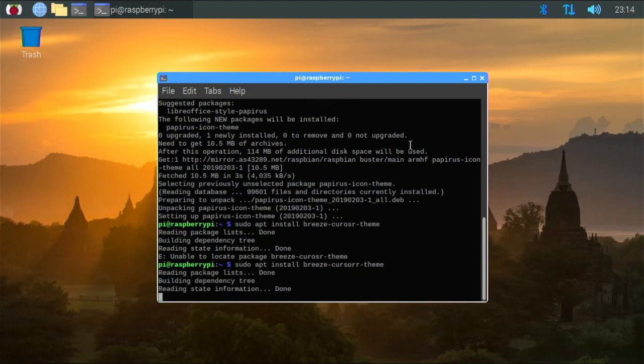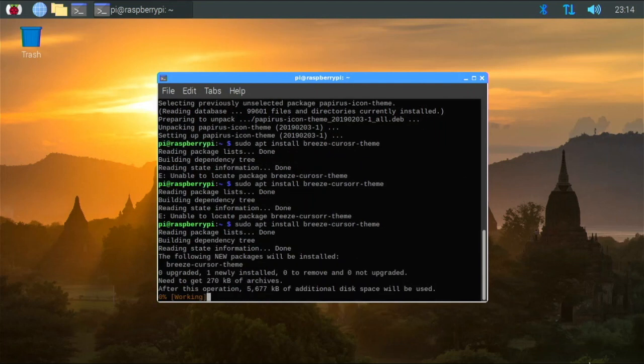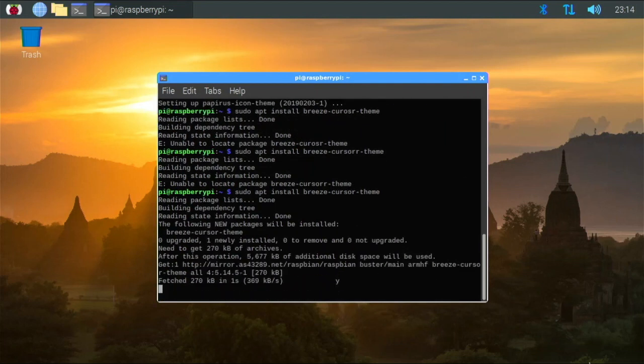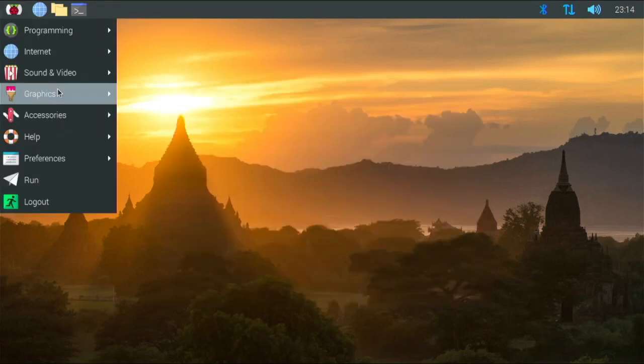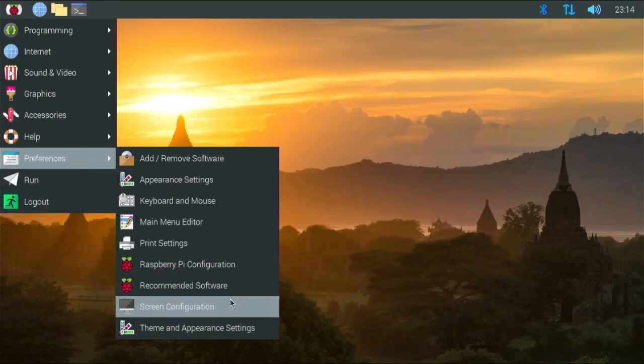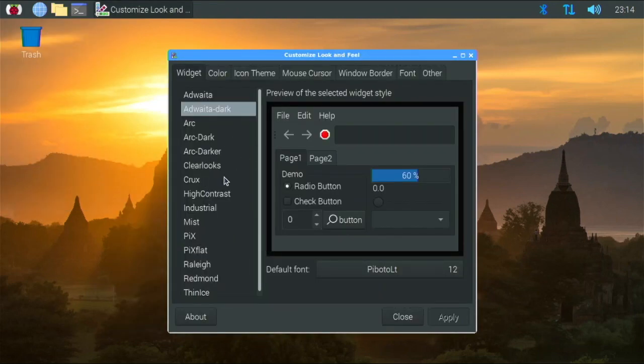Just fix that up. Oh my goodness, what is wrong with me today? That should be correct, and there we go. So it's going ahead and installing all that for us. So there we go. We can close up our terminal, and let's go change them and see what this looks like.